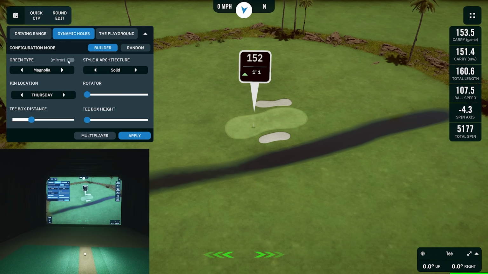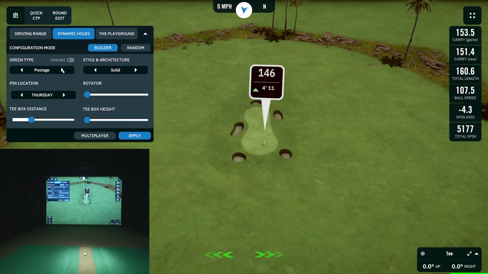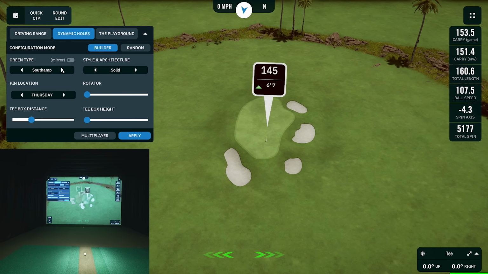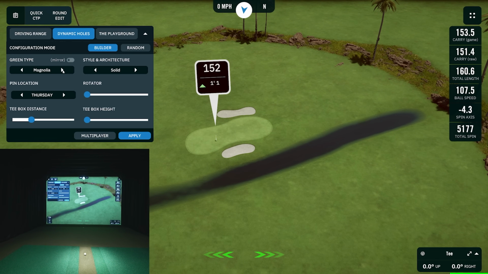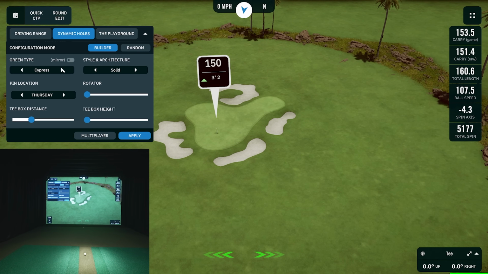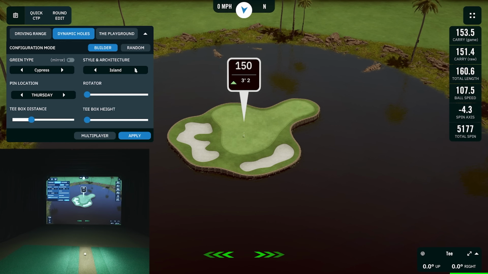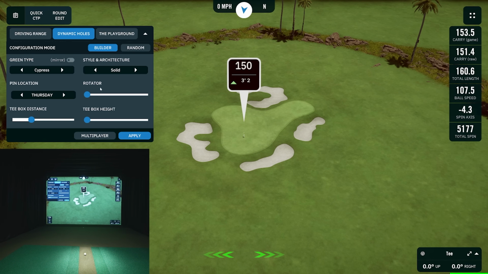When you select a green type, you can mirror it at any time, all right? And you have multiple different green types. I'm just going to go through them really quick so you can see all of the different types of greens that are available, starting with Magnolia. Now, if I go to more of a common looking green, like the Cypress green, and it's solid, well, I can actually change it into an island too. And then from an island, I can change it into a peninsula. From peninsula, I can go solid.